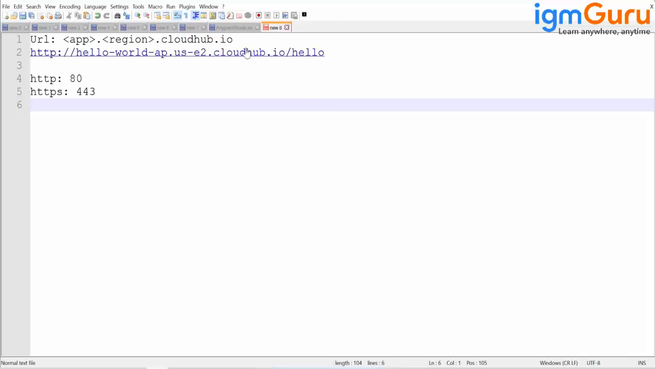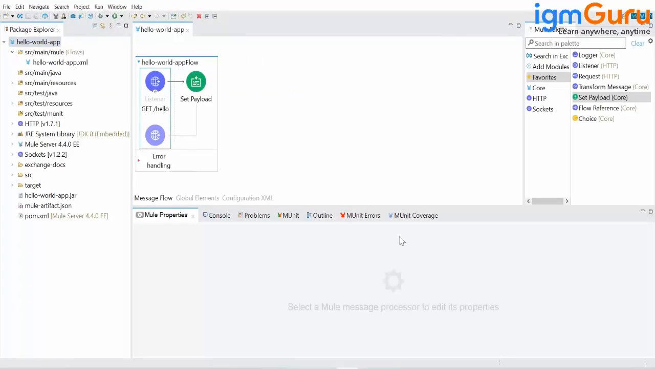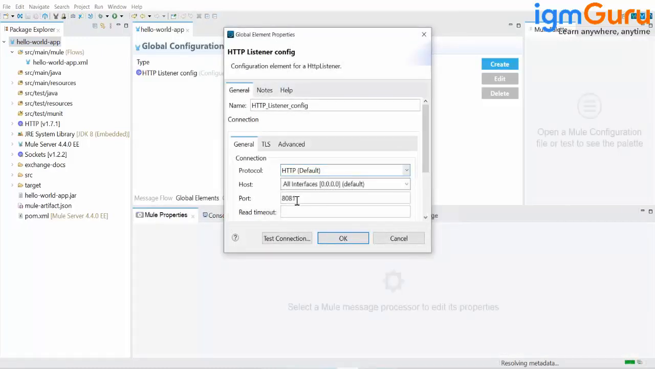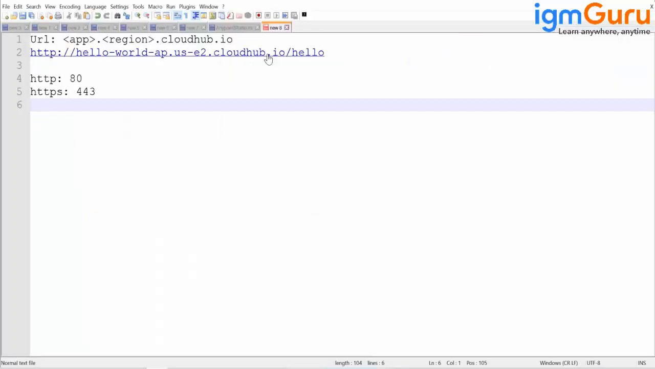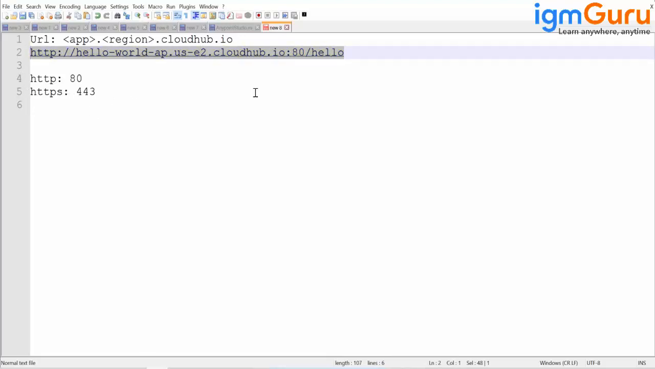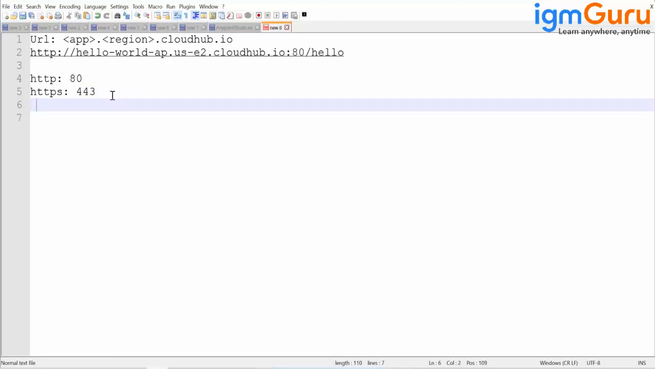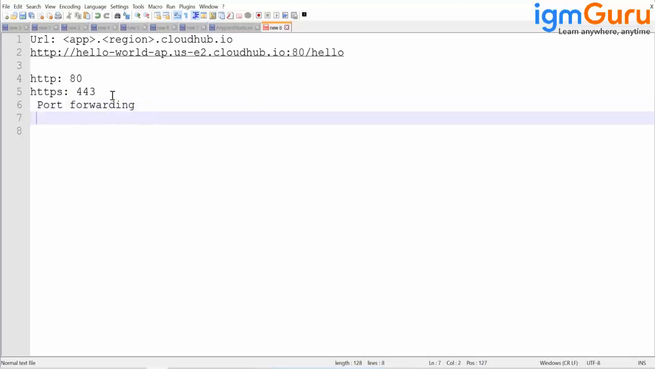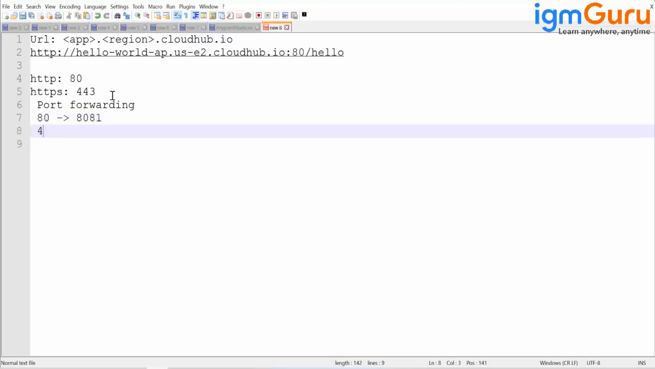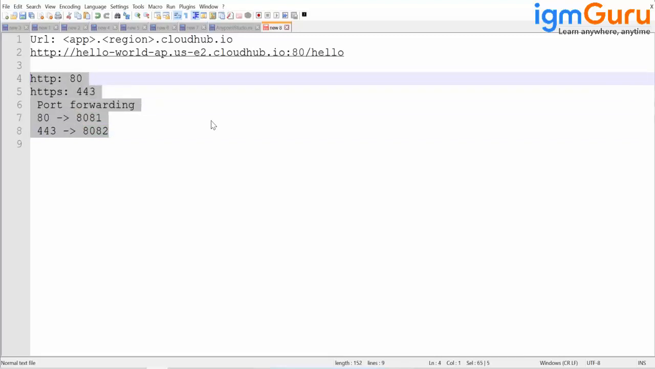Now, on which port is my app running? If you look at the listener configuration when we created it, it's running on 8081. When I trigger this URL, it adds port 80, right? So how does my app, which is running on 8081, get accessed by this URL? The magic happens behind the scenes in the shared load balancer. This is port mapping; we call it port forwarding. This port forwarding is fixed, and we cannot change it. Port 80 gets mapped to 8081 and 443 gets mapped to 8082. This is fixed on the shared load balancer. Am I clear on the second point?